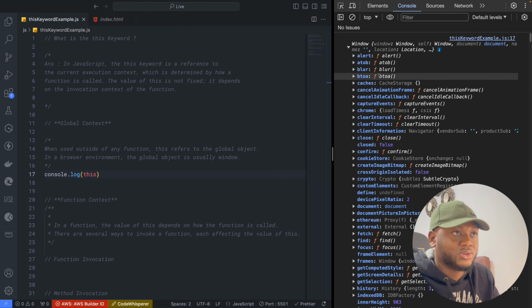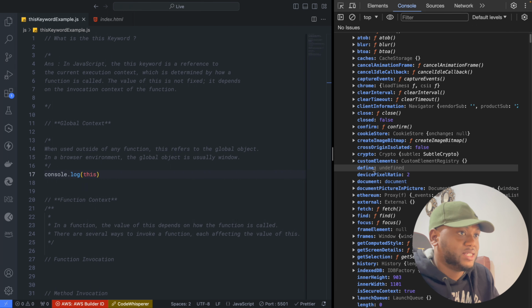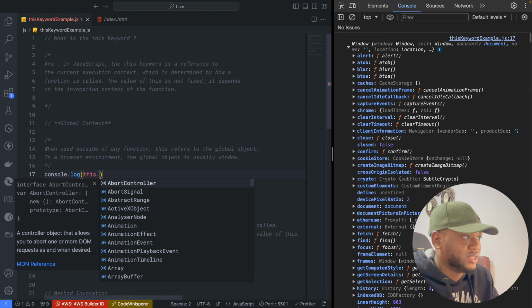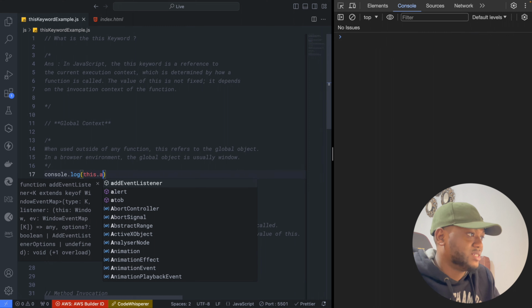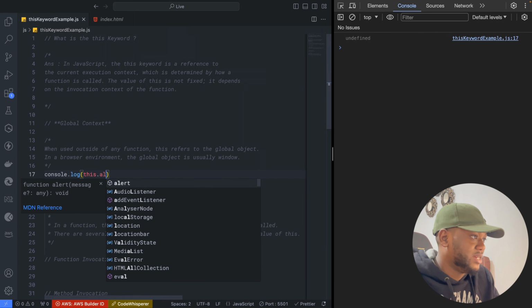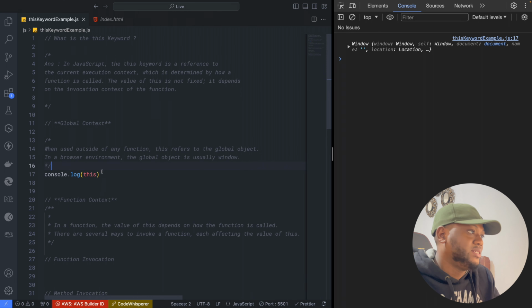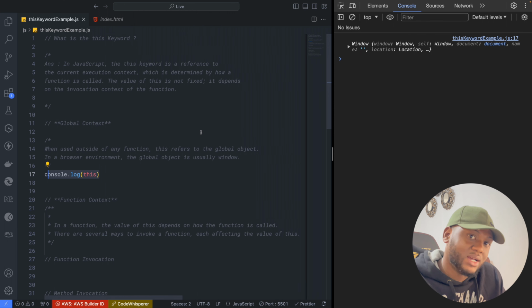The window object contains different kinds of fields and properties and methods that you can use when you're coding. Let me show you some examples of that. It contains add event listener, alerts, and other cool things that you can use when you're coding. So the this keyword, when used outside of a function, refers to the global object, and inside a browser, the global object is the window object. Let's move to the next one.